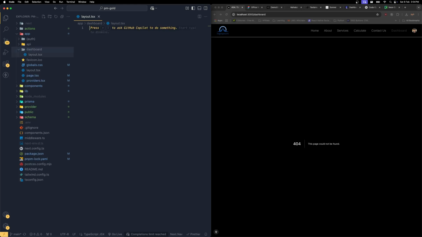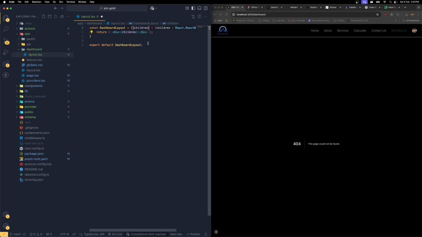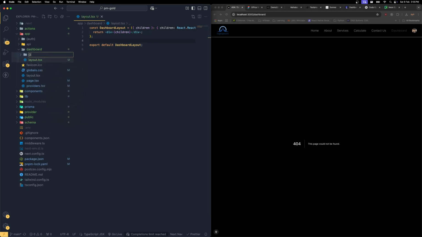layout.tsx, and I'm just going to say sfc, which is going to be DashboardLayout. And inside here, I'm just going to get a div and I'm going to load the children, which is going to come from the prop. Basically we are going to have a children prop, which is nothing but React.ReactNode itself, and inside this I'm going to have the children. Save it.